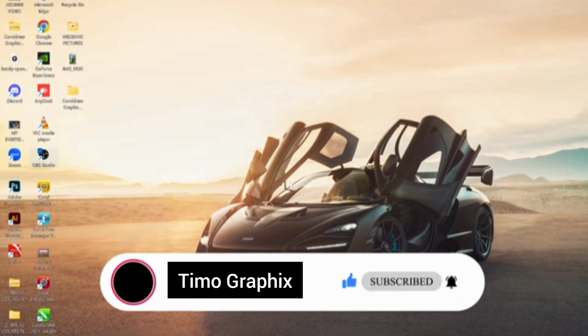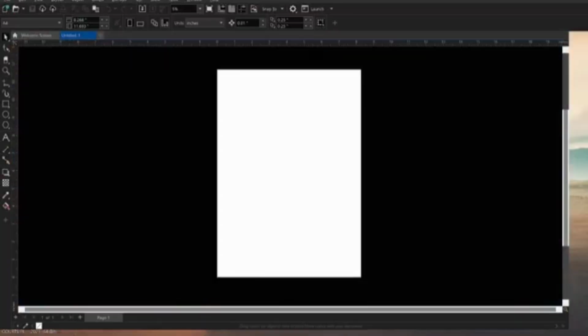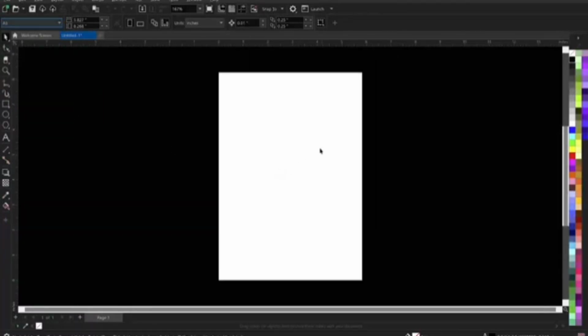Let's get straight to work. So we'll start by opening our CorelDRAW. The flyer we're going to be designing is going to be in A5, but the workspace is currently set at A4. So we are going to come here, page size, and then change it to A5.